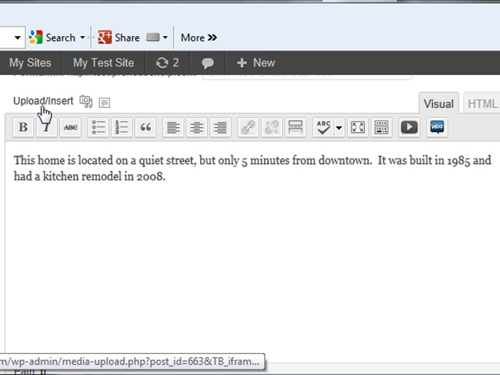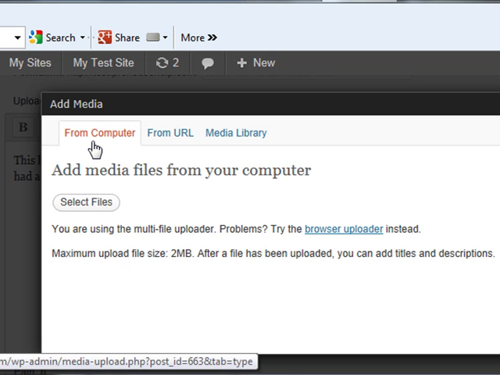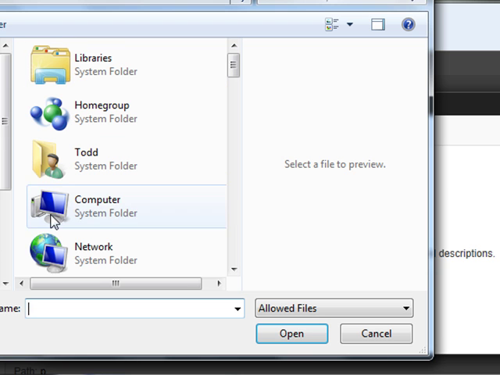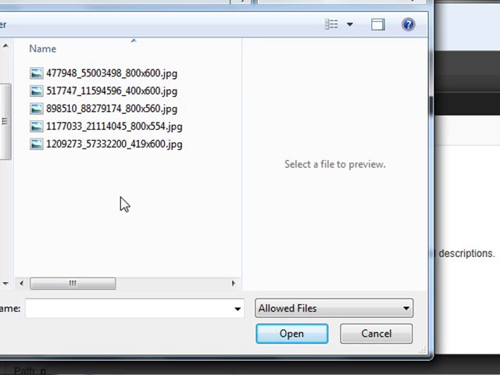So once you've done that, once you have the pictures at a decent size, you notice up here it says upload insert, and just to the right of that it says add media. So click that, and you can click select files and find the files on your computer. And I've just gone to where I have some. So I have these images here, and then I have a folder for resized ones that I kept separately. So that's a good idea to resize them first.